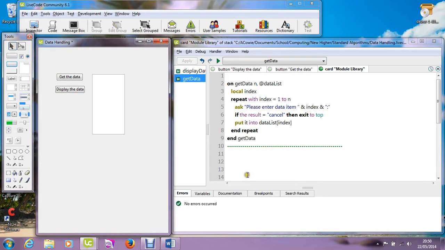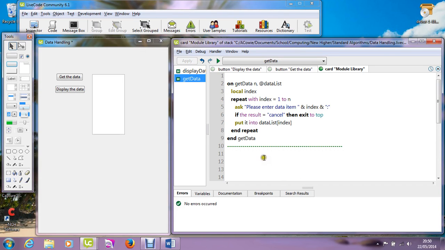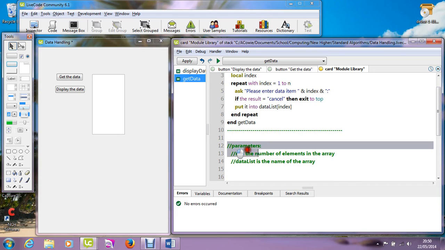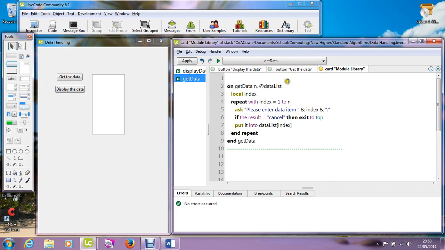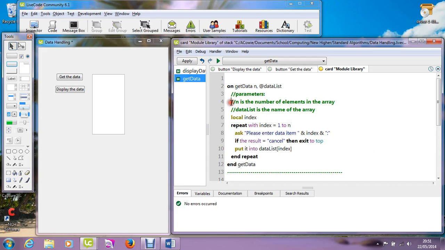Hi, in the previous video I showed you how we would set up an array called ages with the data that I typed in. I'm now going to add another handler to my module library that will display the data. So I'll go back to my module library and first put in a bit of local internal commentary into here. I'm just stating the parameters.